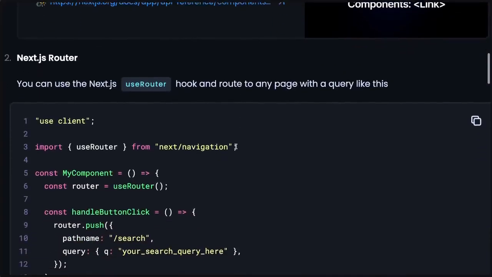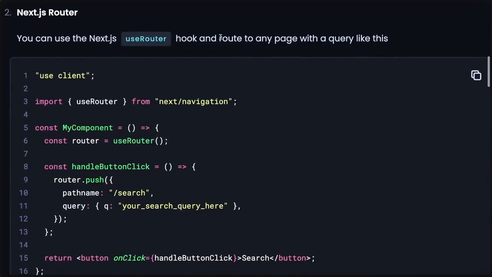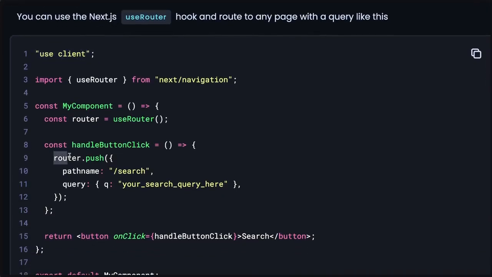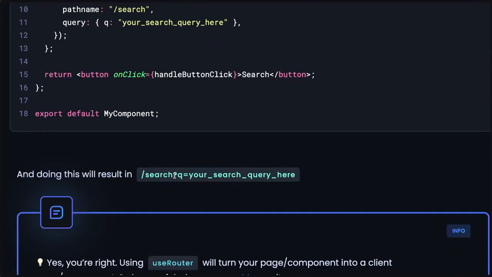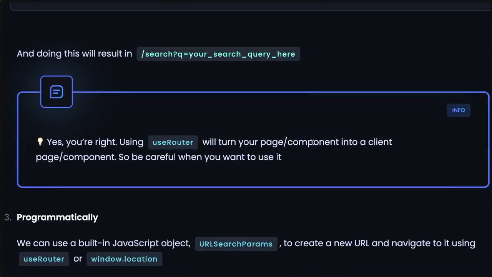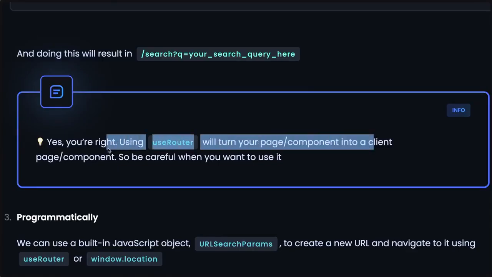The second way is using a Next.js useRouter hook to do it within client pages. There, you can use router.push and do the same thing as before. Doing this will result in the same thing. But again, you're right, this will turn it into a client page, so be careful when you use it.